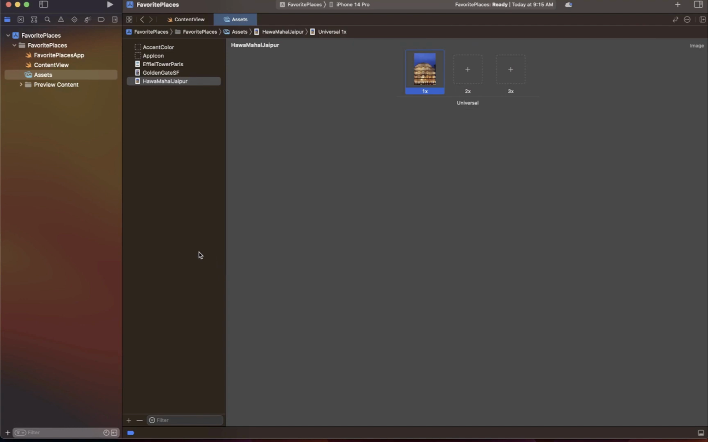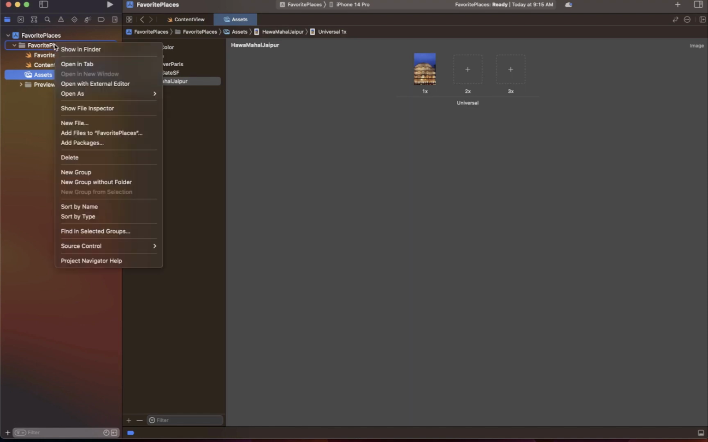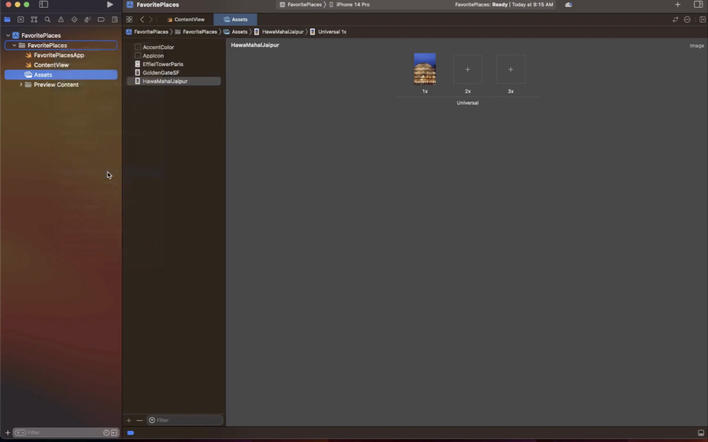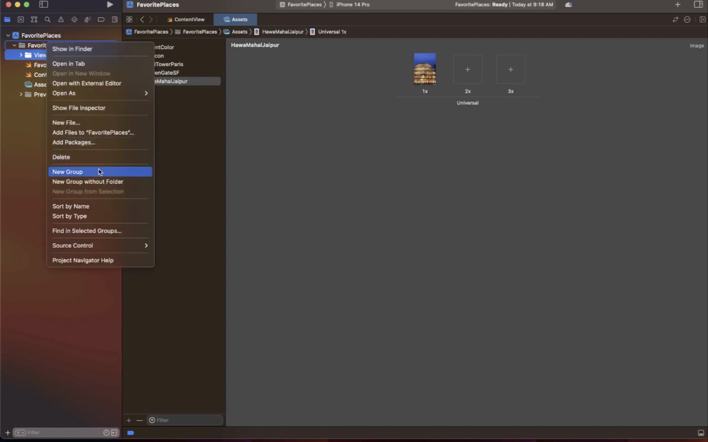All right, so before we get started creating our files, it's a good idea to structure them in a way where we can easily find all the related files. So what we're going to do is create a new group, and the first group I'm going to name views. This folder is going to host all the other views other than the content view. I'm not going to move that; I'm going to leave it at the top level.